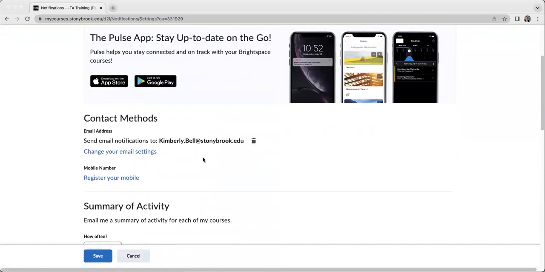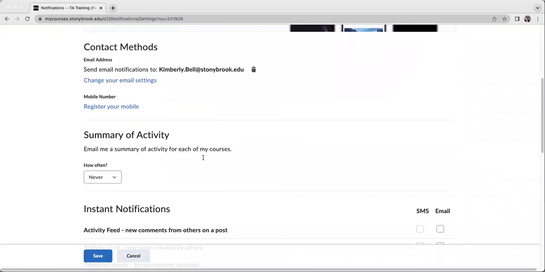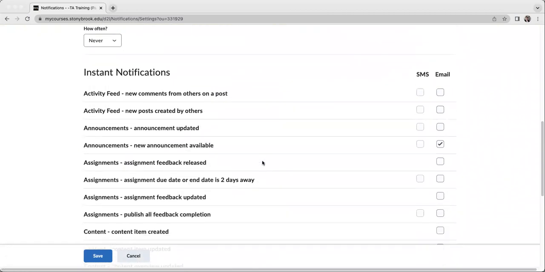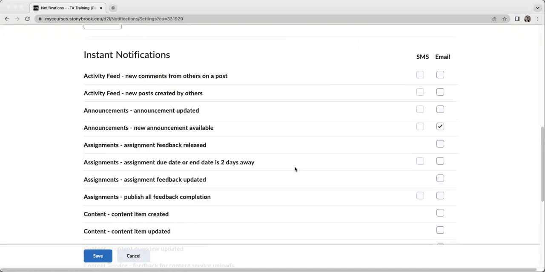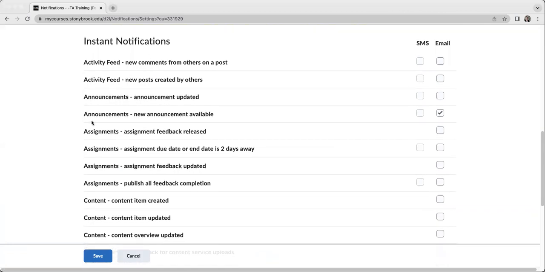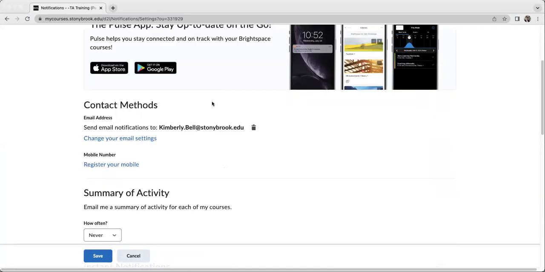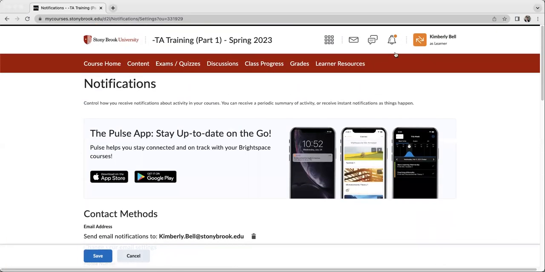All course communication will go to your Stony Brook email, so be sure to check that. These notifications should be enabled for you, but if they are not, make sure at least that you have email notification set for announcements. That way you won't miss any. You'll also be able to see the announcements when you log in, and new announcements are indicated up here with the bell icon. There'll be a little orange dot if there's anything new.